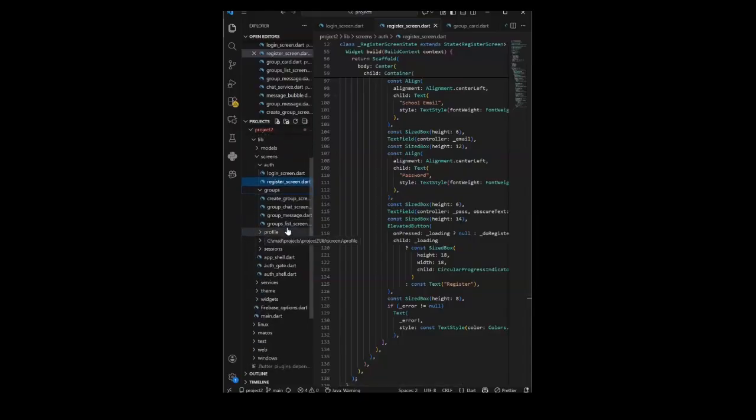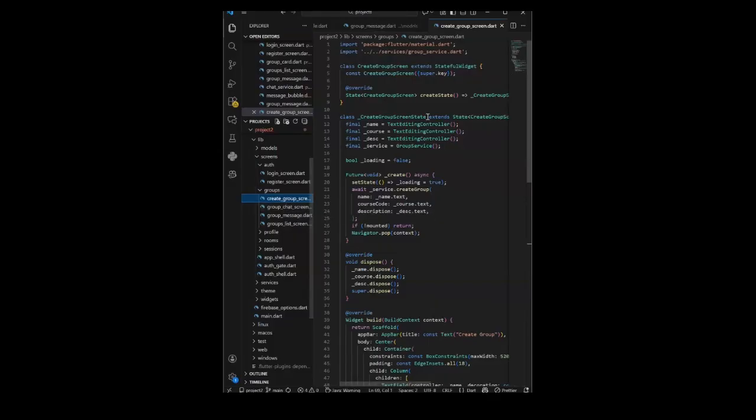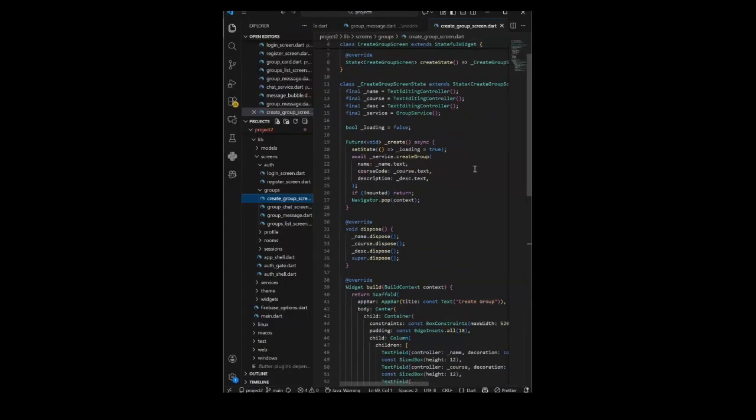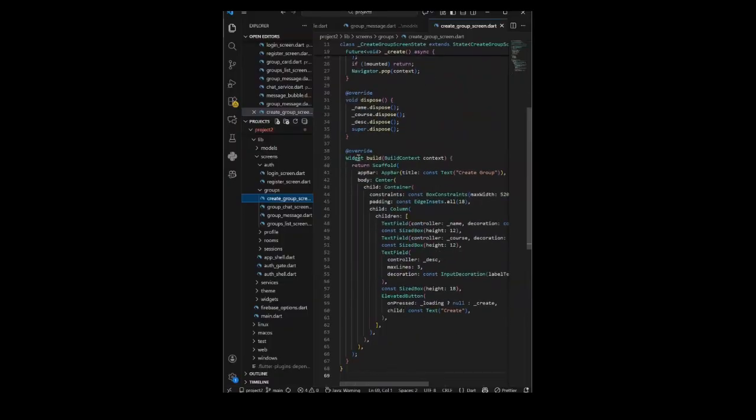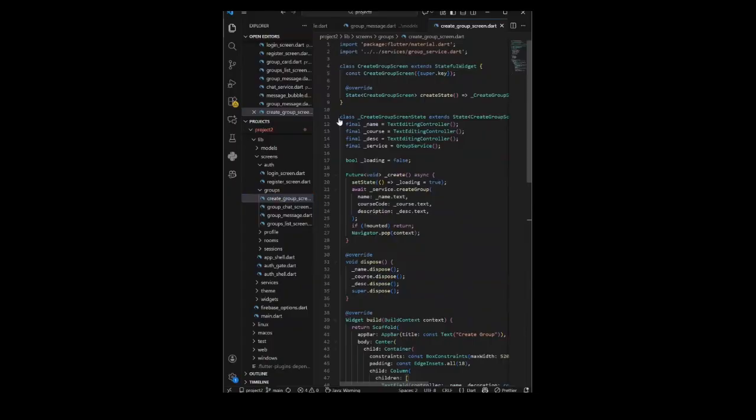Okay, now we will move on to groups. We have many groups here, but first we'll talk about the create group. The create group is really what creates a group. So we have the widget to create the group and all of its different controllers for the actual create. And it will use all the imported services from the group service to actually create the group as a whole.